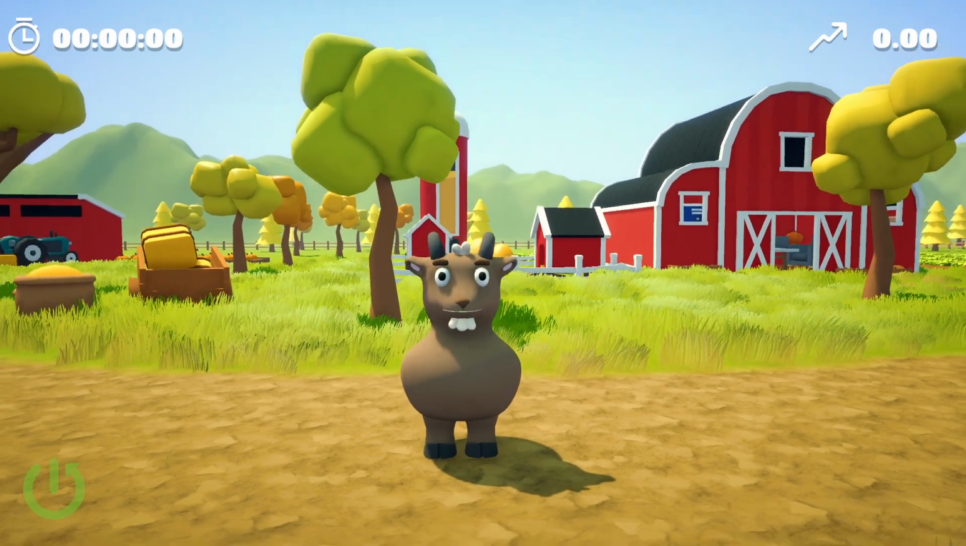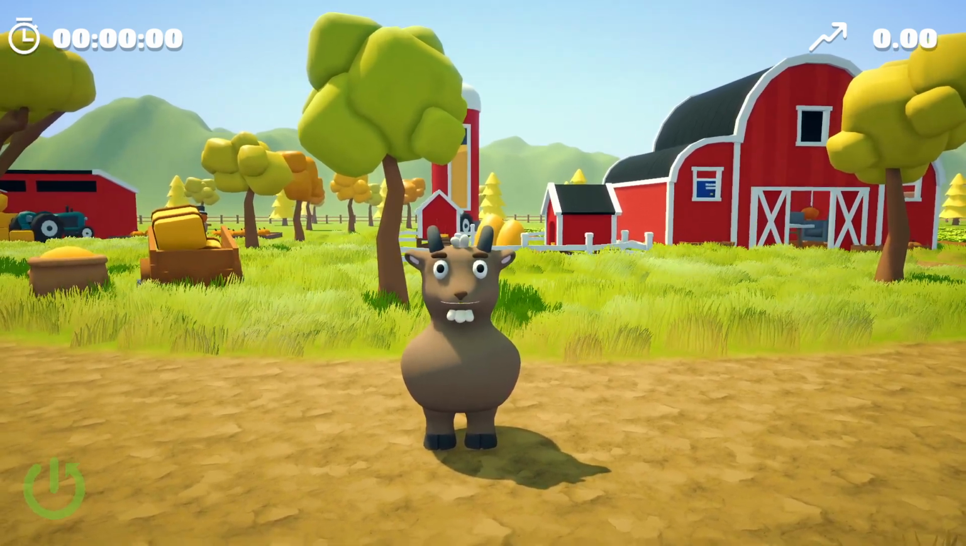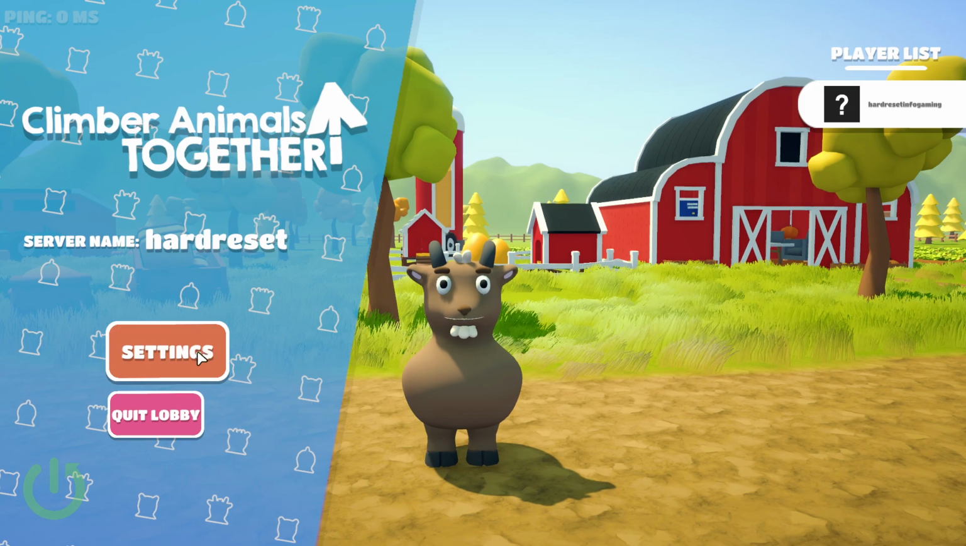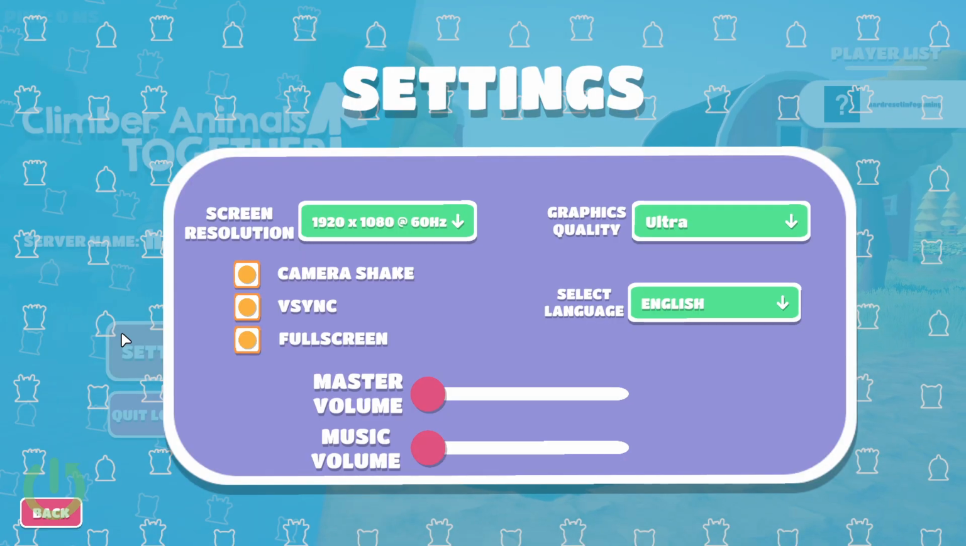Let's begin by opening the main menu. Do so by pressing the escape key on your keyboard. From here, select Settings twice. This, for some reason, needs 2 clicks to open this settings window.